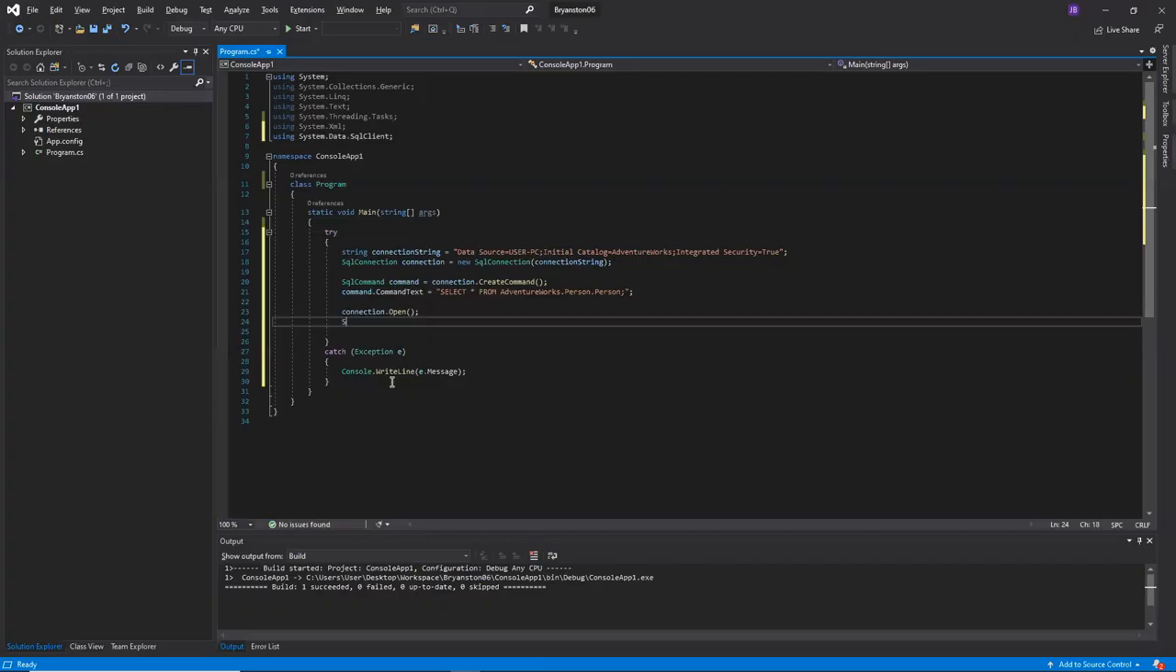And then we can run the command and save it to what is called an SqlDataReader. The SqlDataReader will work a lot like the XML reader.